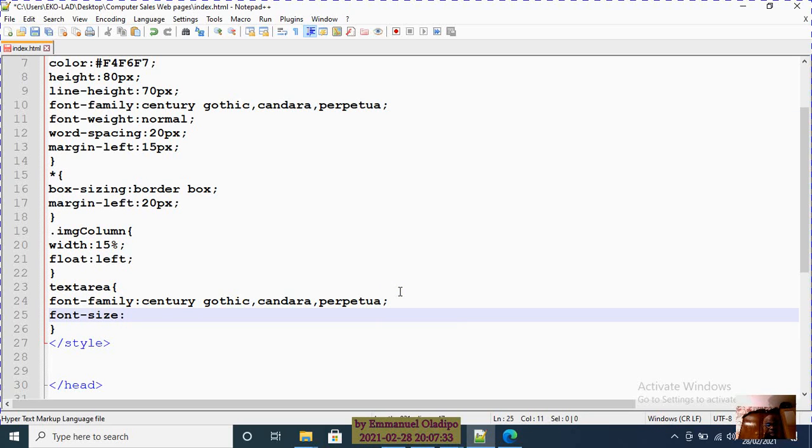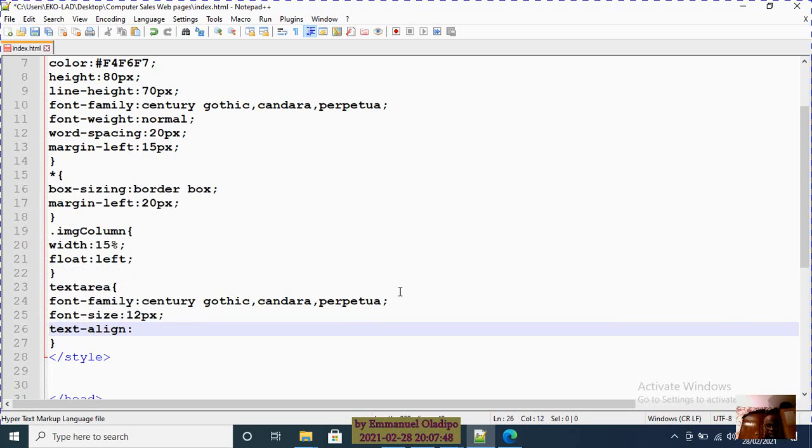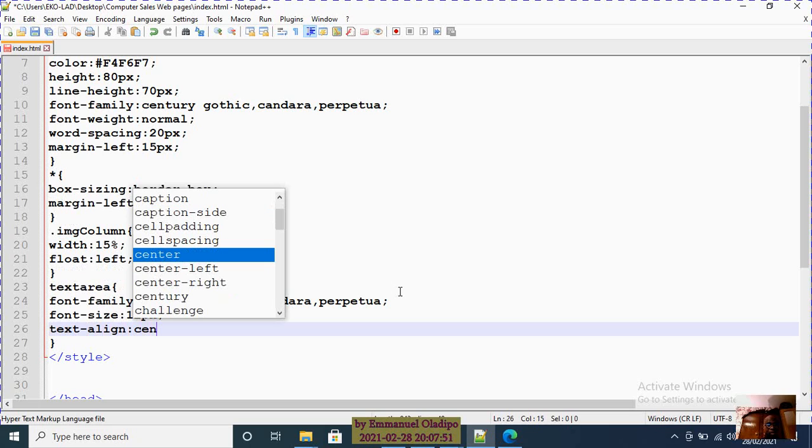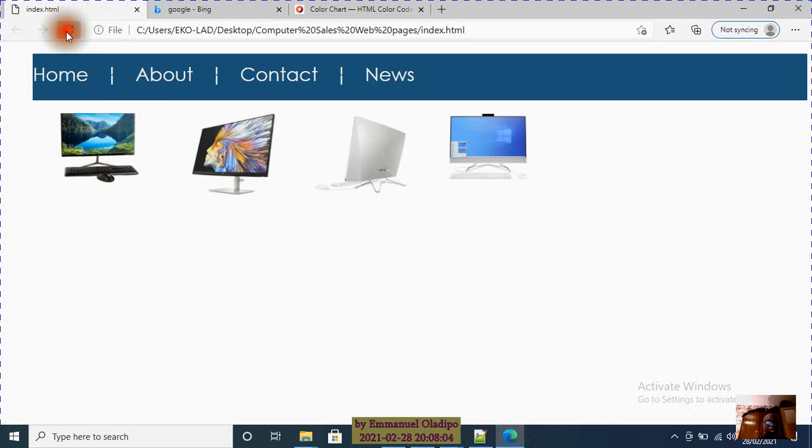So I'm just gonna put this as 12 pixels. That'll be too tiny, isn't it? And you can align, text align the text. Let's align it center. Semicolon. Now let's refresh this and check. Brilliant. So now this is my text area.